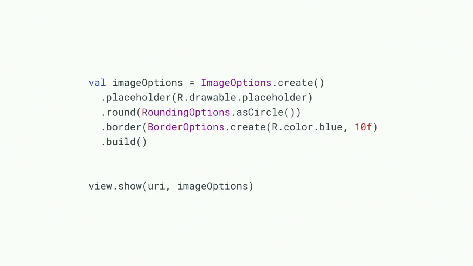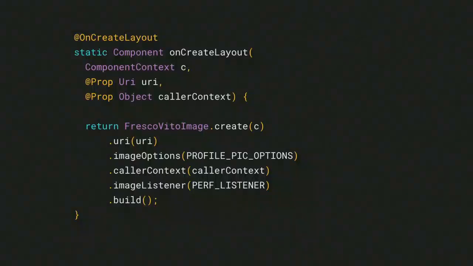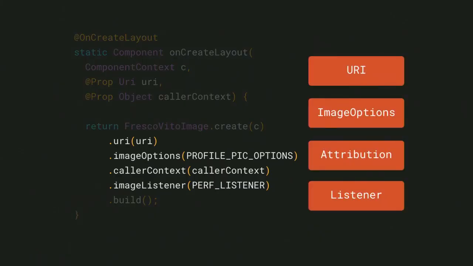So we talked about view support and all of this here, but our main focus actually was Litho support. I mentioned this before. What we found is that we can improve on our previous Litho components that we had. So we spent some time working on Fresco Vito image specs, which can be used specifically if you're using Litho. And again, what you would pass here is the same four things. You can pass the UI, the style of the image, the attribution, the color context, and some listeners.